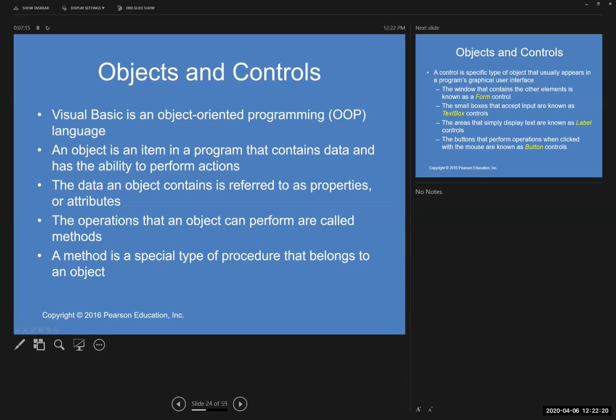Visual Basic is an object-oriented programming language. An object is an item in a program that contains data and operations on the data. The data an object contains are known as properties. The operations an object can perform are known as methods.